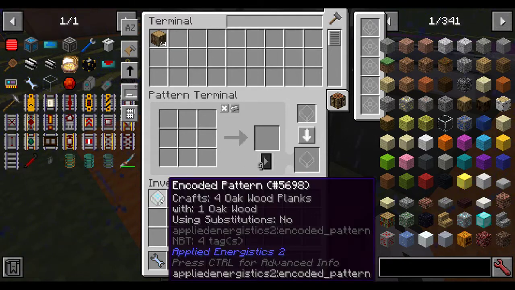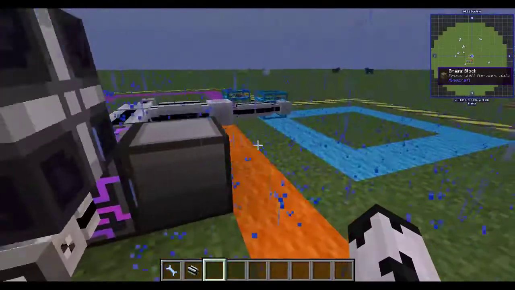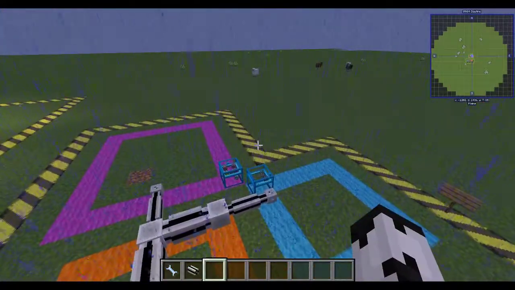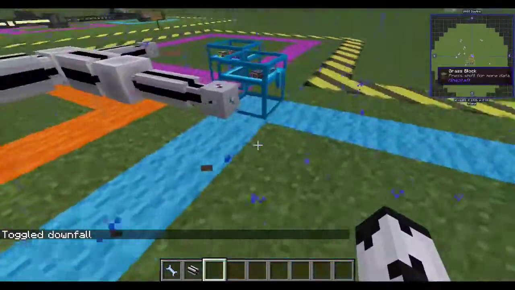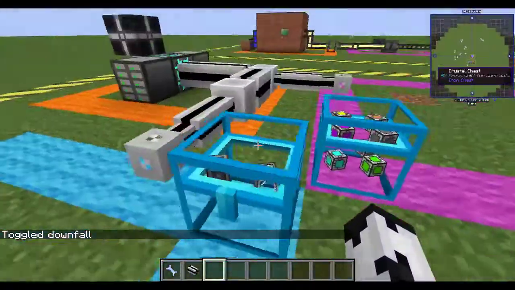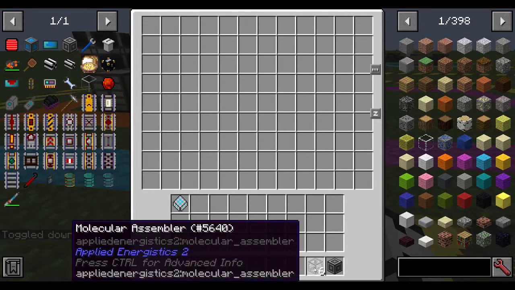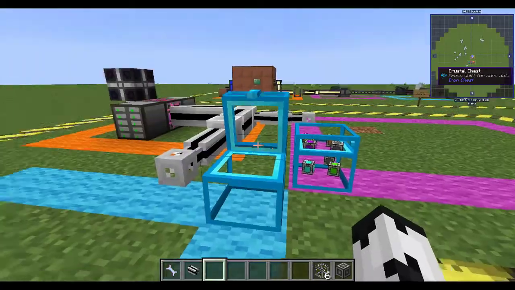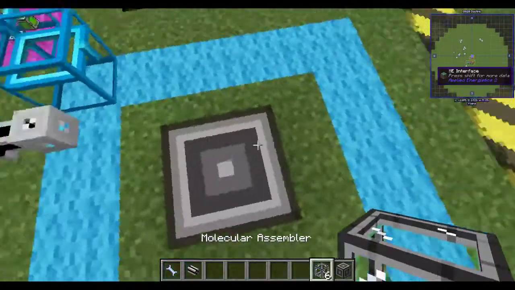Now if you take this and hold shift, it looks like a piece of wood, but it's actually just an encoded pattern. So first thing first is to make the actual auto crafting stuff. You're going to take one ME interface and up to 6 molecular assemblers.